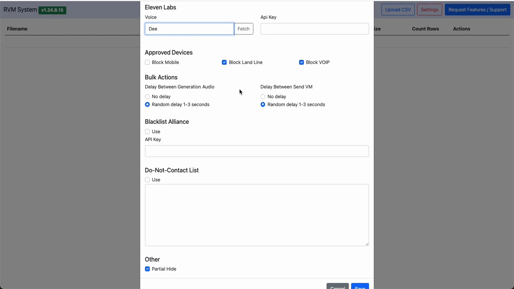Not to say that you can't get a small percentage to get through, but it may not be worth the cost of generating unique custom voicemails for that percentage.